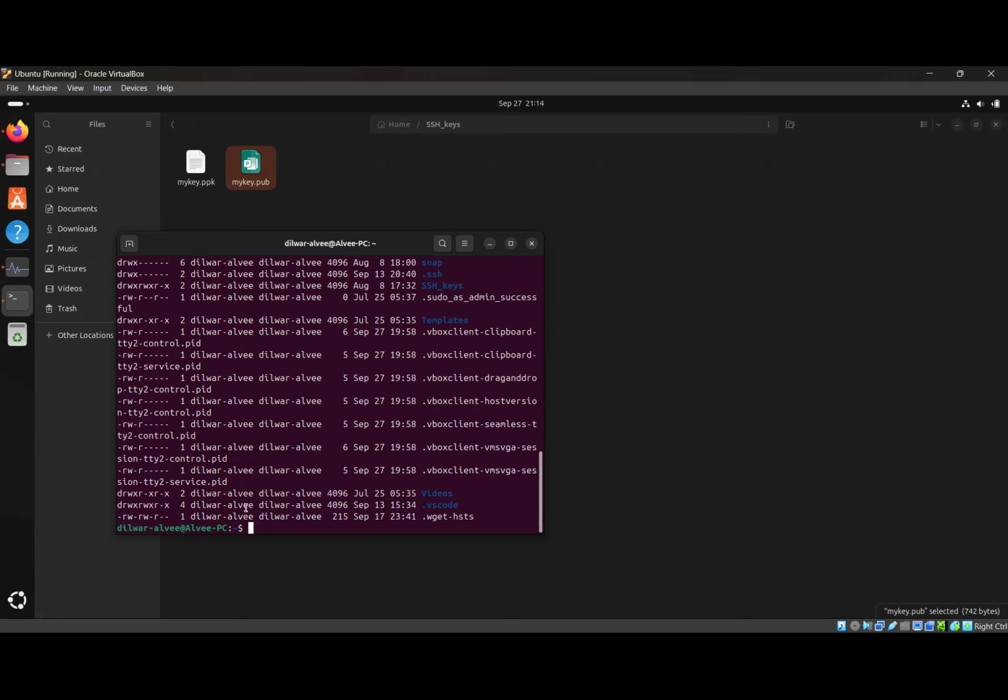Okay, so you want to have your public and private key inside .ssh. I see. How do I do that? Let's use the terminal. From the terminal, okay, let's do this.